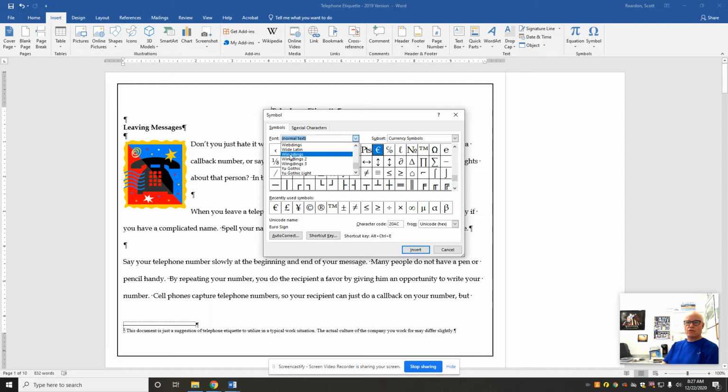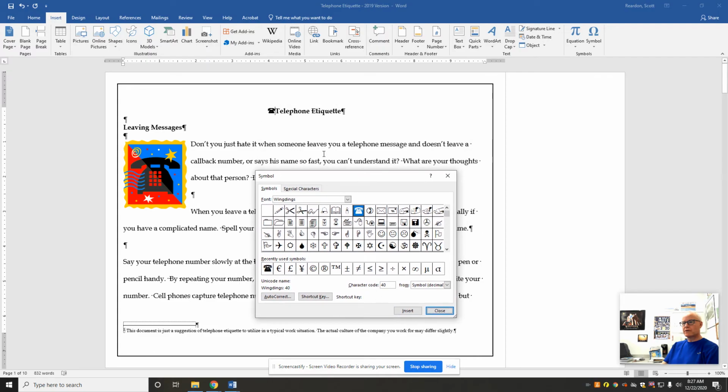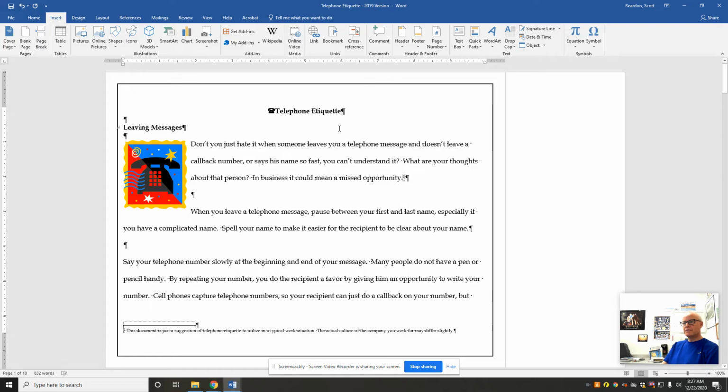I'm going to scroll almost all the way down on my font types, and there's Wingdings. And again, Wingdings are just these random graphic images you find in Word. And there's my telephone right there. I'm going to say Insert. Now, if I drag my box out of the way, you can see there's my telephone symbol. Now, if I click on the end of telephone etiquette, I guess I need to hit Close first. Click on the end of telephone etiquette and go back to Symbol. It remembers the last symbol I selected. So now rather than having to go look for it all over again, there's my telephone symbol. It remembers the last symbol that I used.